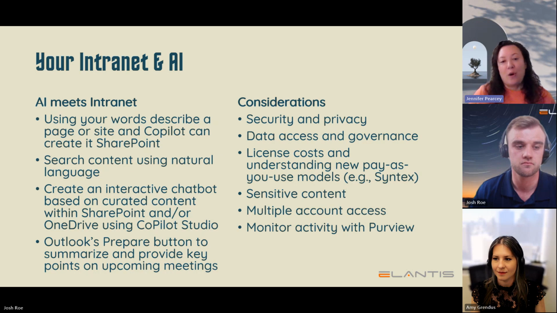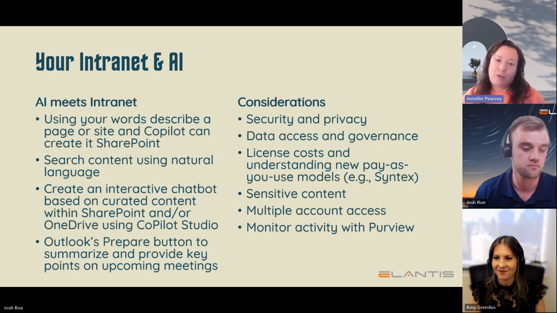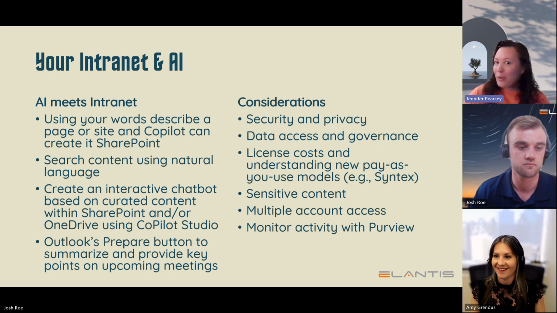And it's good to monitor how they're using it to ensure that you don't have any gaps in your security and your governance, as well as helping you grow and mature your AI journey. So that is a lot, and there's a lot more coming down the pipe.